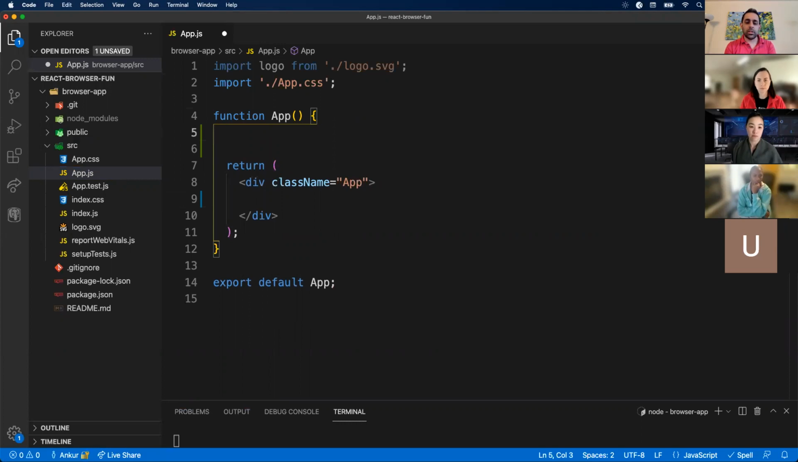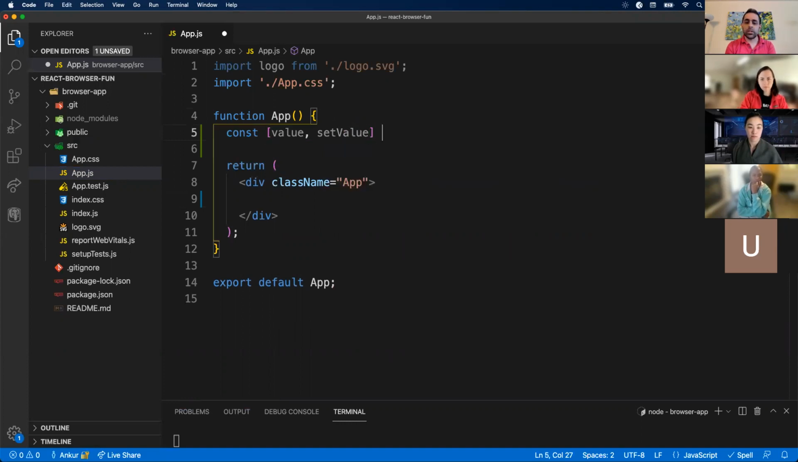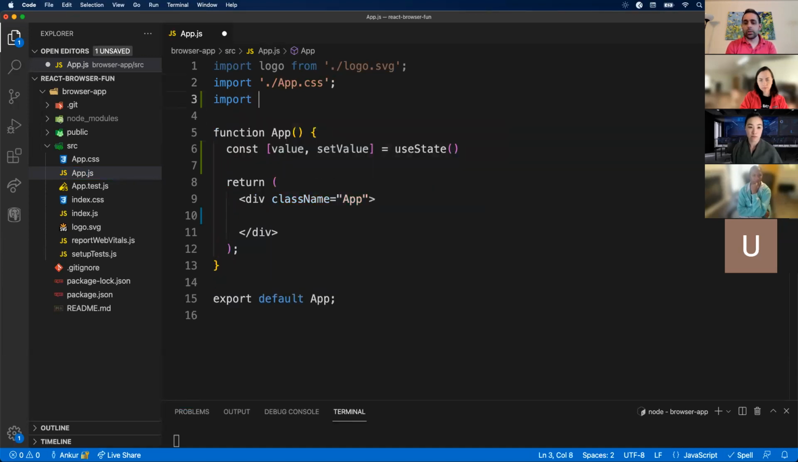Again, I'm just going to go on a tangent here, but const [value, setValue] = useState. Just get comfortable with using state. All right, looks like VS Code did not import that for me. So I'll import useState from React. Again, hopefully we're getting comfortable with state. This is just going to be a random value. I'll initialize it to 0.